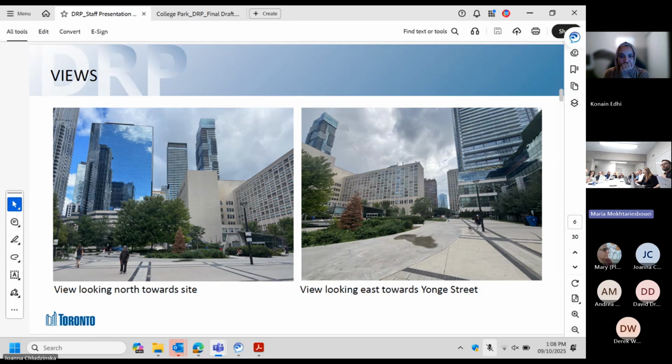On the right-hand side, in the distance, you can see the mid-block connection connecting Yonge Street and College Park. And also on the right-hand side, you can see our condos, and here is a little bit of a fragment of that. I think it's a skating rink that is already located in the College Park.